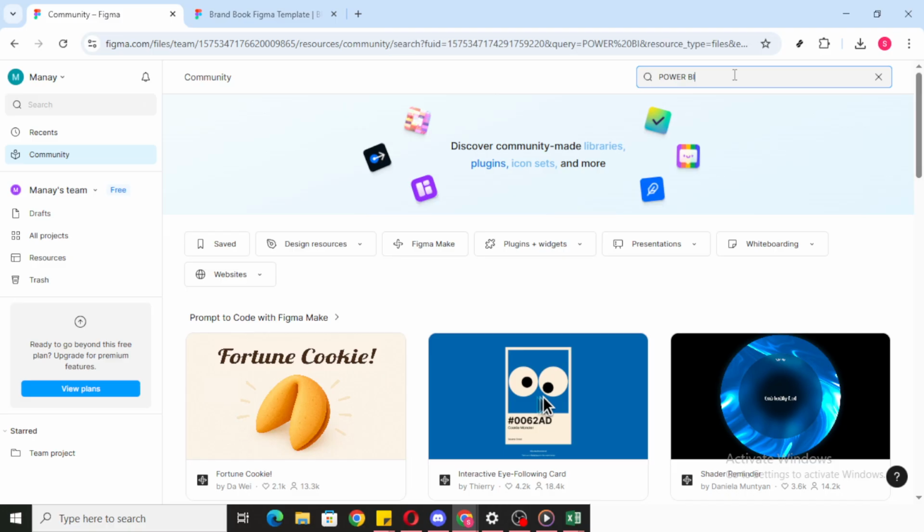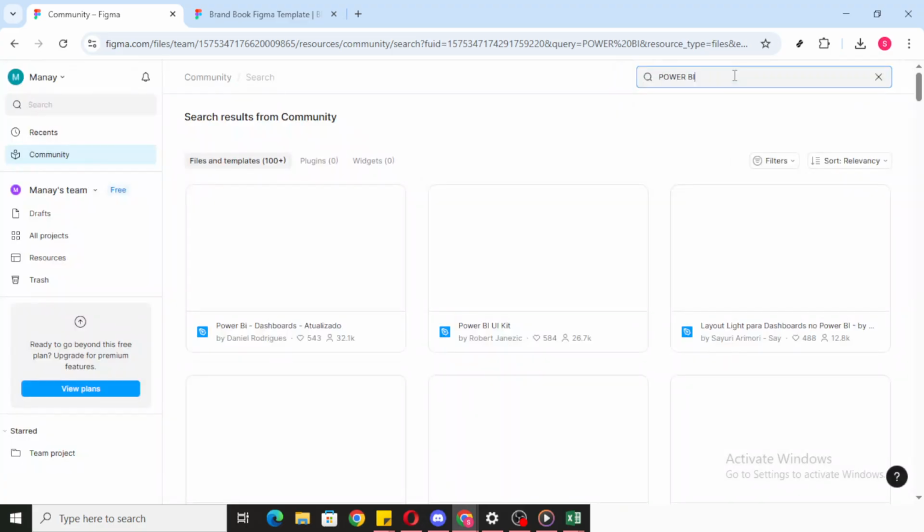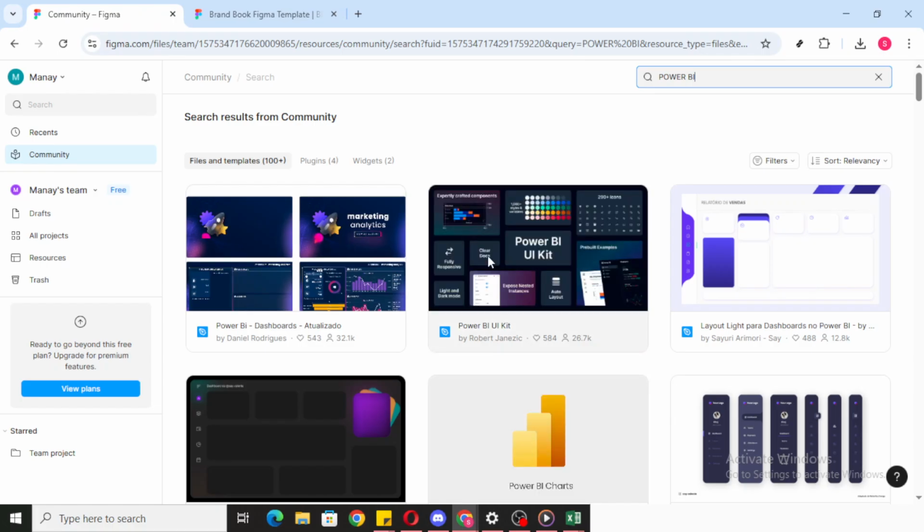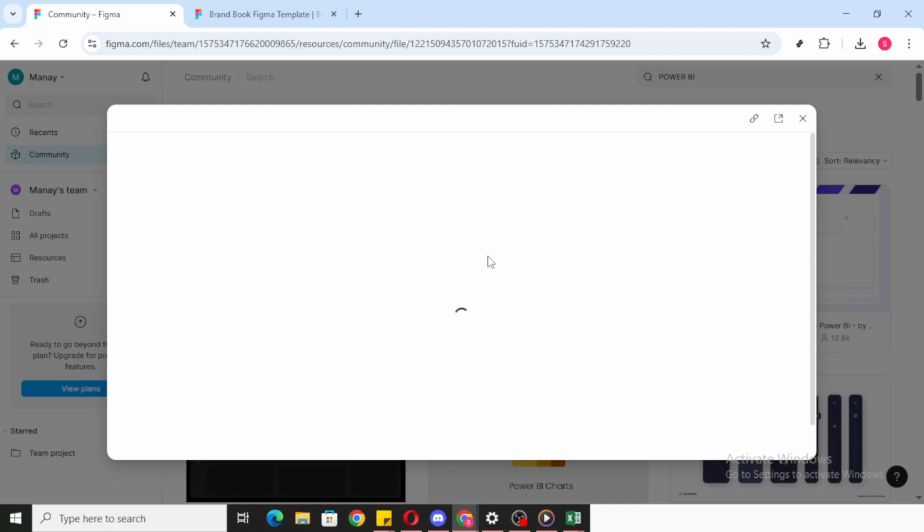Pick one that aligns with the structure you want, such as a clean card-based layout or a template with charts and tables ready to go. Click into a template to preview it. Take a moment to scroll through the pages and layers so you understand what's included. If it looks like a good fit, click Open in Figma. This duplicates the file into your drafts so you can edit it freely. Now it's time to make it yours.